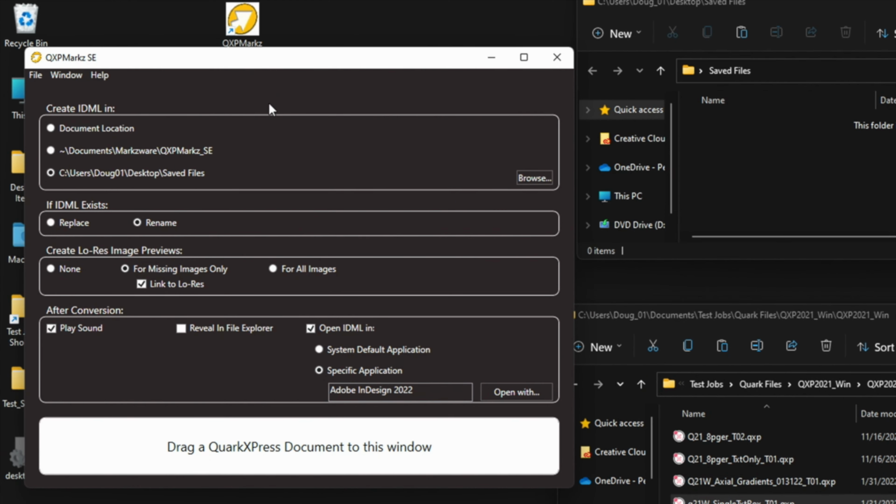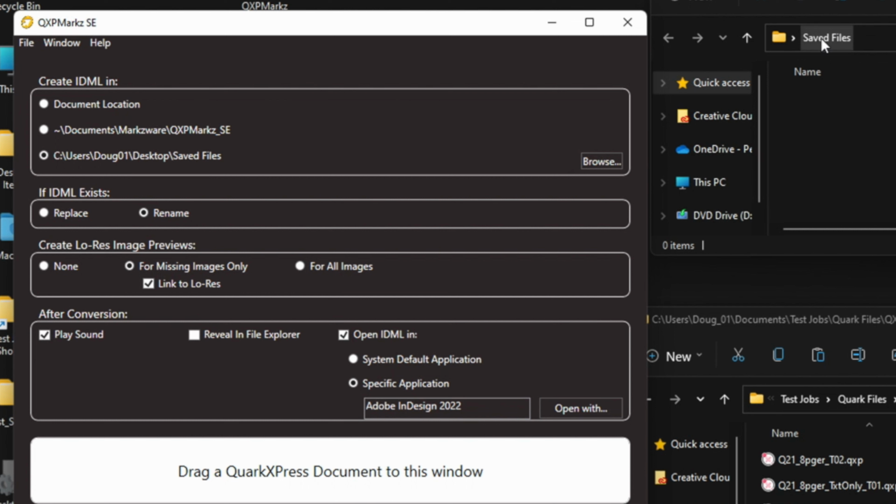You see this very simple interface. You see where it's going to create the IDML in. You can choose whatever directory you want to have that in. You can open the IDML automatically in specific applications. For instance, in this case, Adobe InDesign 2022.